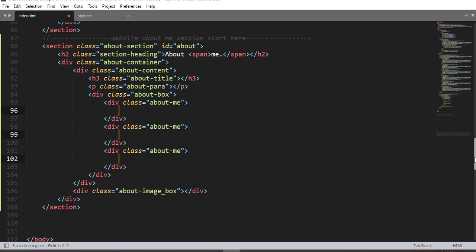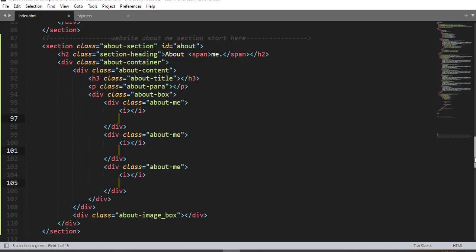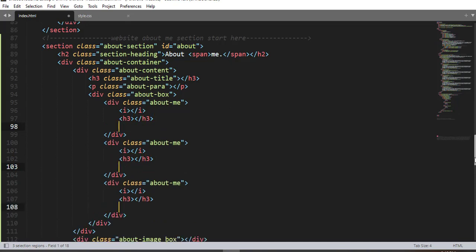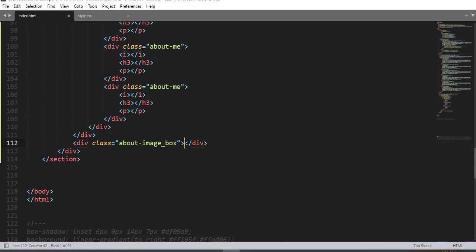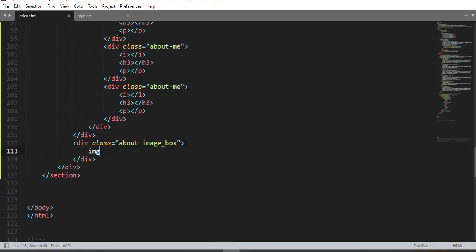So now here is the cool trick how to use Sublime Text while you are writing code. And then inside this we are going to nest photos and icons, an extra element, and then a paragraph element. So that's it. And then come over here, and inside this about image box we are going to nest an element which is an img. So here we have.